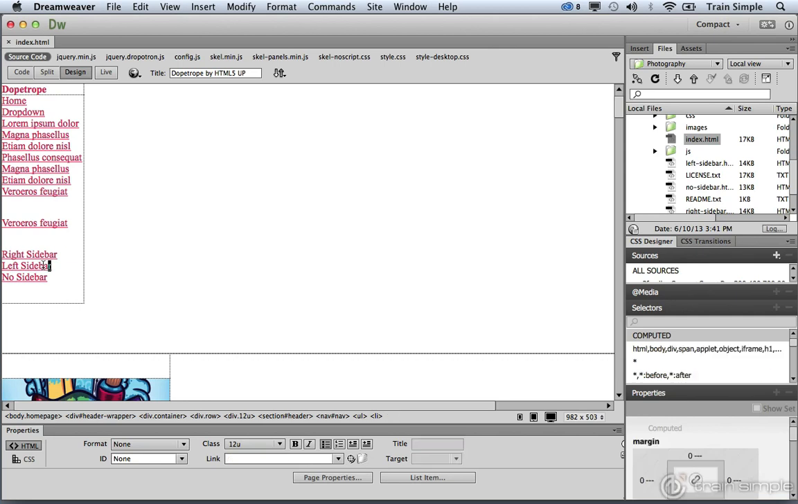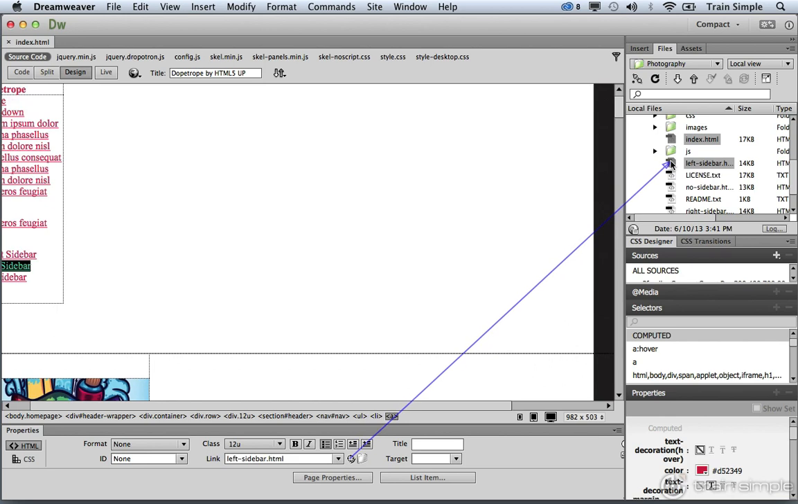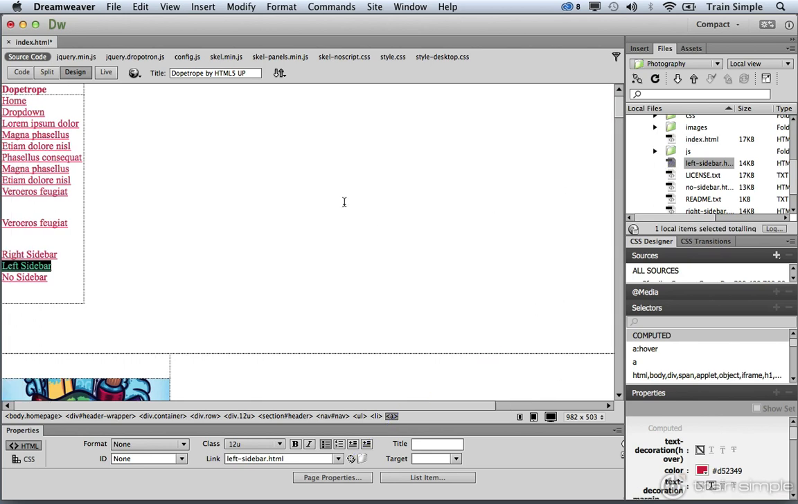Let's go ahead and select left sidebar. We can also create a link by clicking this point to file icon. If you click and then drag it, you can drag it to the Files panel and place it on top of the document that you want to link it to. And as I hover over left sidebar.html, you'll notice that the text field, the link text field within the properties panel, is now populated with that file name. Once you let go of the mouse, you can go ahead and save the document again.